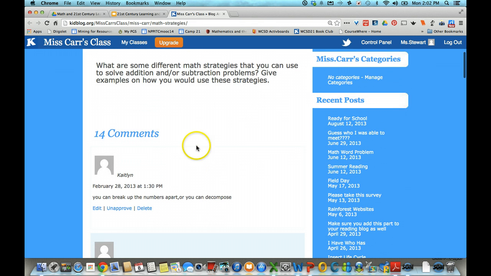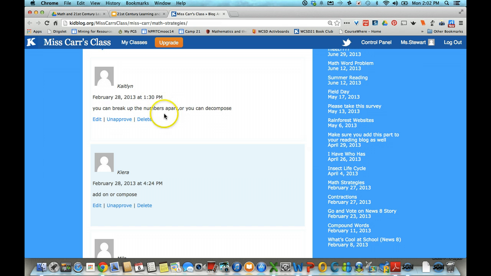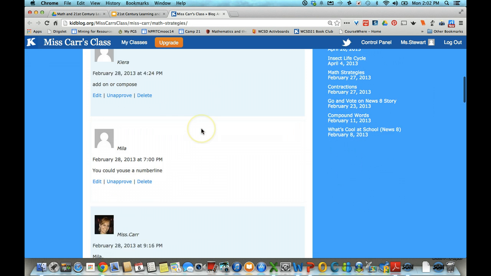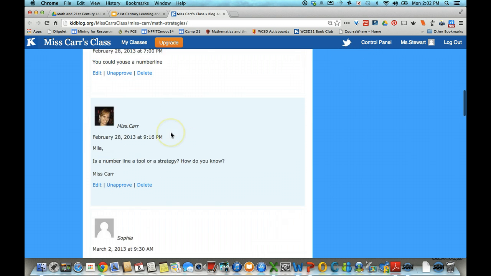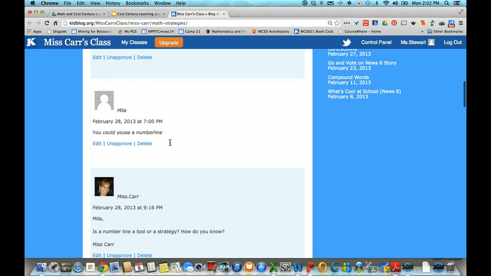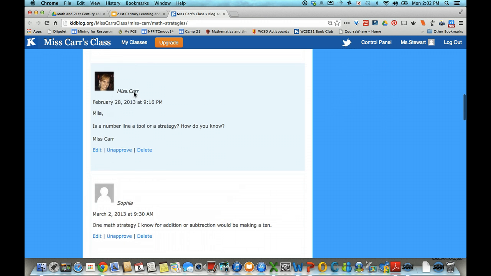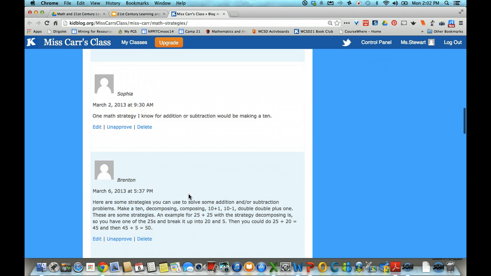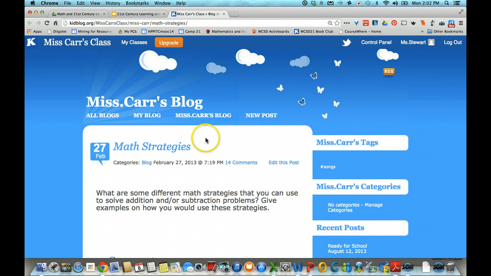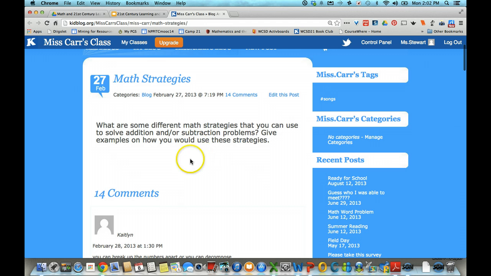And then her students are commenting to that blog prompt with strategies they use to break the numbers apart or decompose, add on or compose. You could use a number line, and then notice Miss Carr is in here asking for clarification from Mila. So students here using Miss Carr's blog, they are responding to her blog prompt.